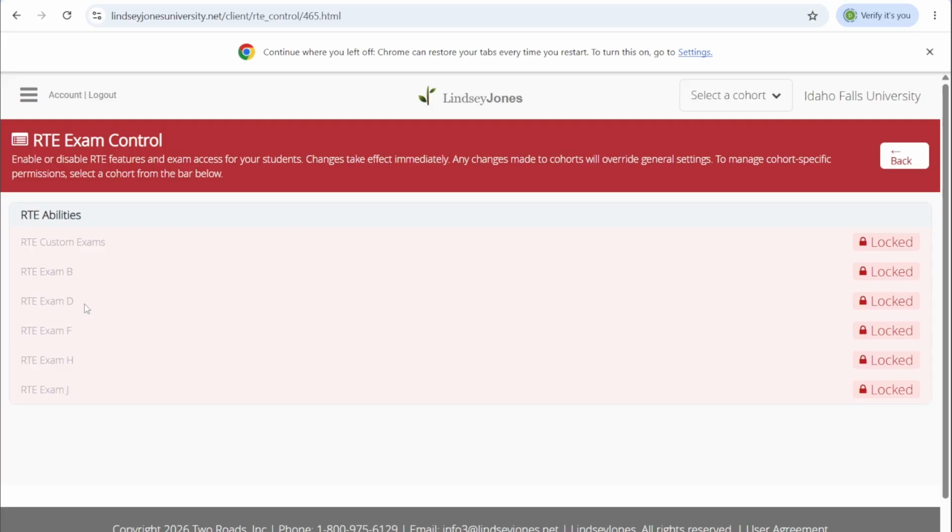But your students might ask you, where's exam A? And you'll say, we don't have an exam A. We have a B, D, F, H, and J, or whatever it is that you have. But that's how you control that. You can just kind of turn things on and off. Now, for me, I would turn this all on.